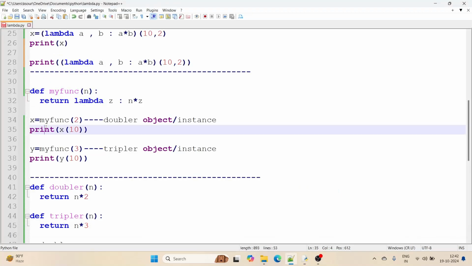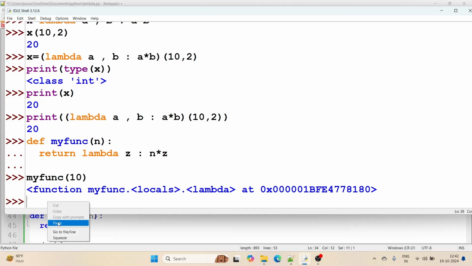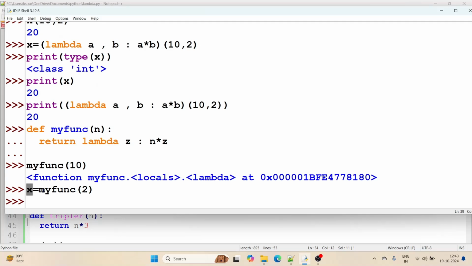To do that there is an alternative. I'm assigning a variable x where I execute my function and pass n as 2. This will define a doubler function for me. So I'm defining x equals my function, passing the value 2, and pressing enter. So x has the value of my function with 2. That is a doubler function. Now it has become a doubler function because I'm passing 2, but I have not passed the value of z.